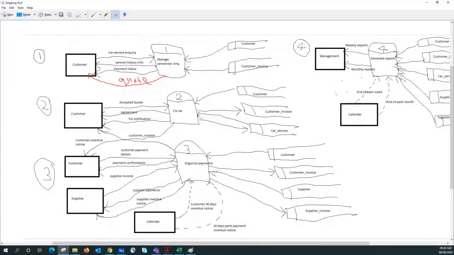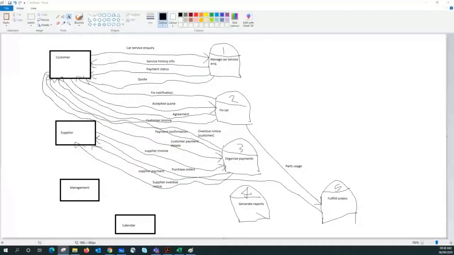And then sorry, there's one more. The calendar sending two reminders to the process. So we need to show that as well. Okay, so the calendar sends two reminders to the organized payment. So since this is a sketch diagram, it should be okay. I can redraw it nicely using a diagramming tool.